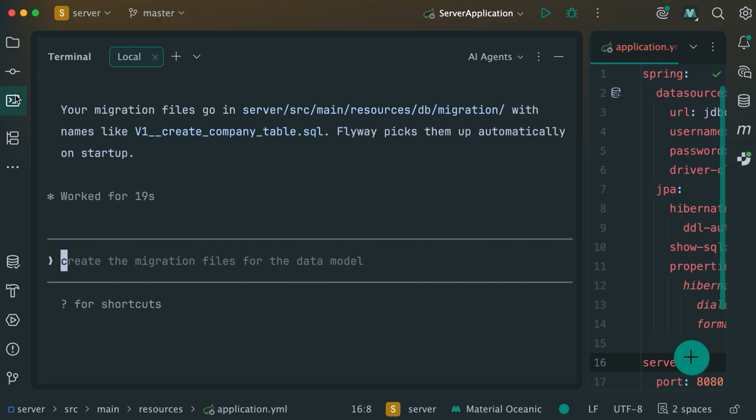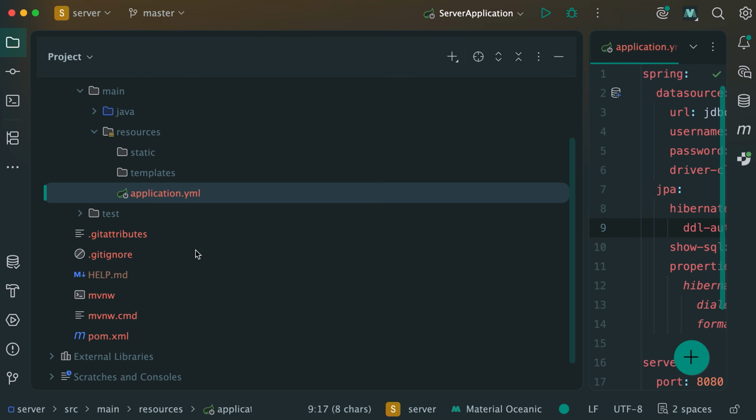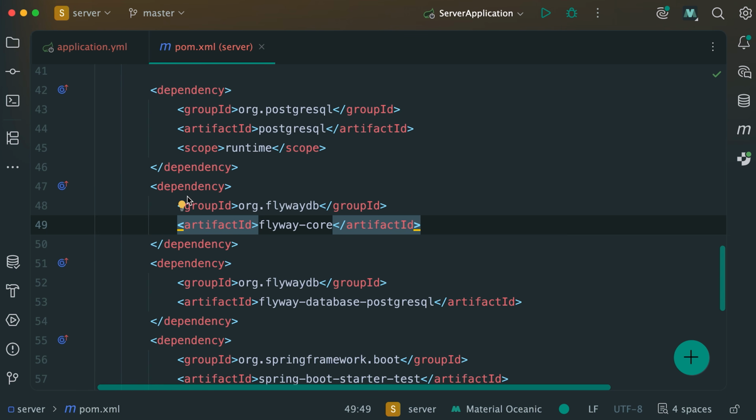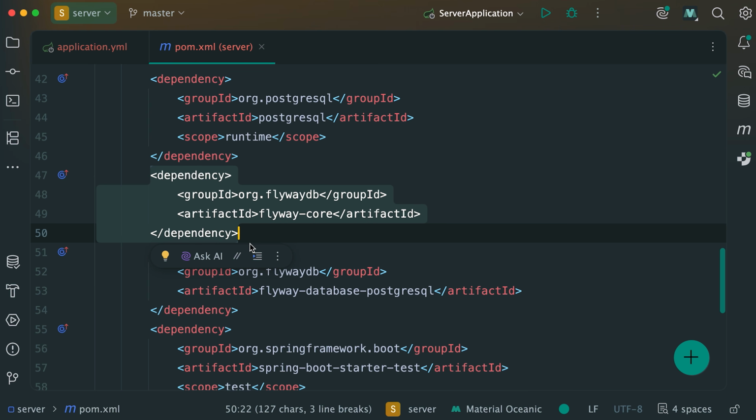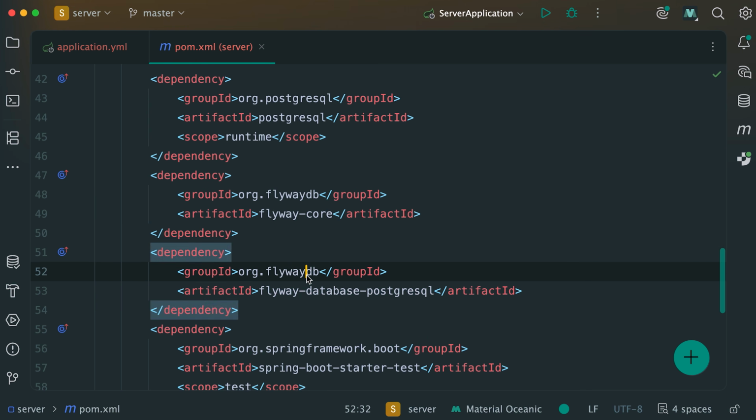Let me now verify it is in the code. In the application.yml, ddl-auto is now set to validate. This makes sense because we are using Flyway. And in pom.xml, we have Flyway core and Flyway database PostgreSQL. Both are needed for PostgreSQL migration support.